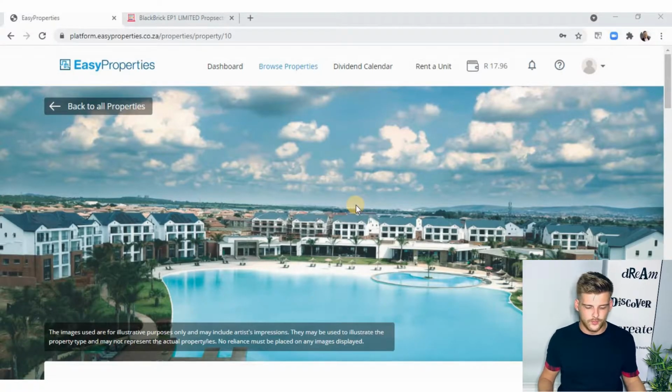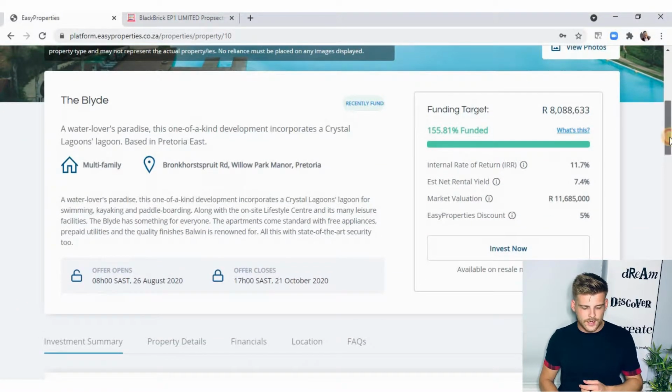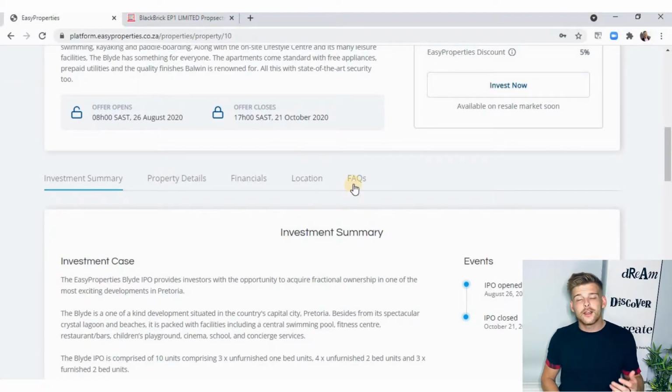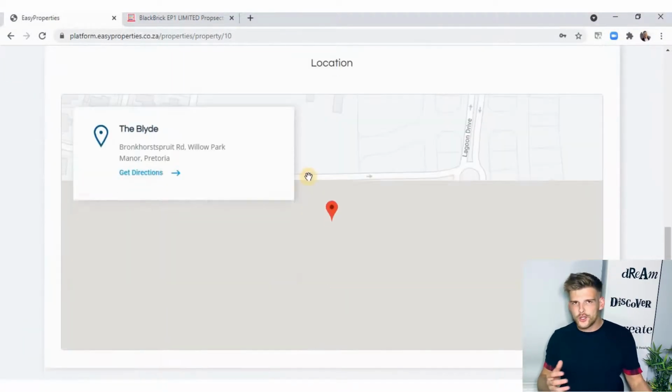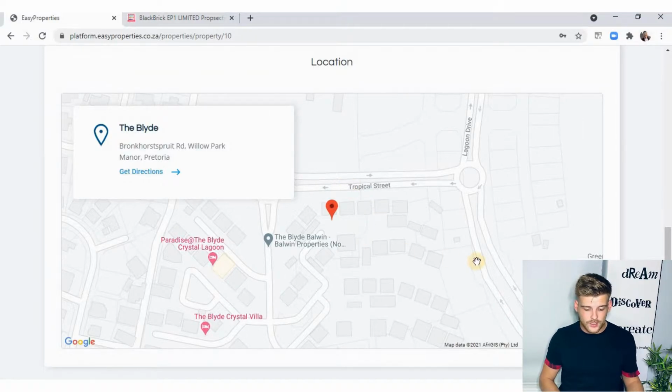So once I've looked at the pictures and all the basic stuff, just reading what it's about, in this example we'll be looking at the Blind. You can read their little explanation of what it is. But the second most important thing for me is to look at the location. You can scroll down here and go to their location, click there and see exactly where it is.